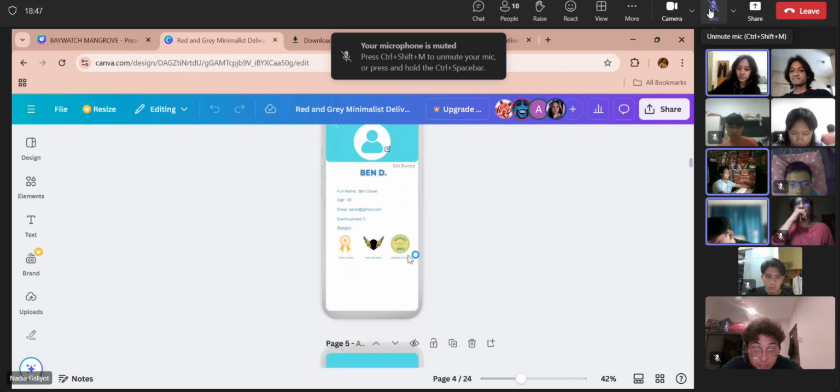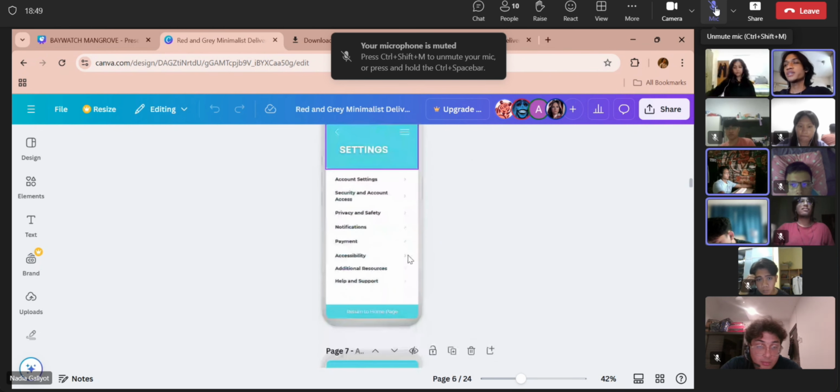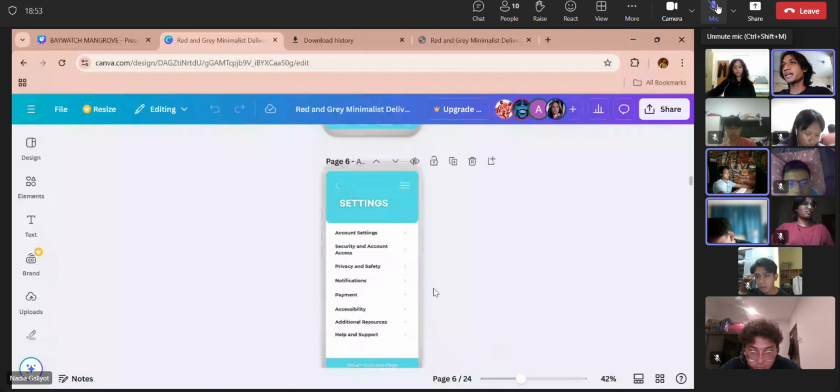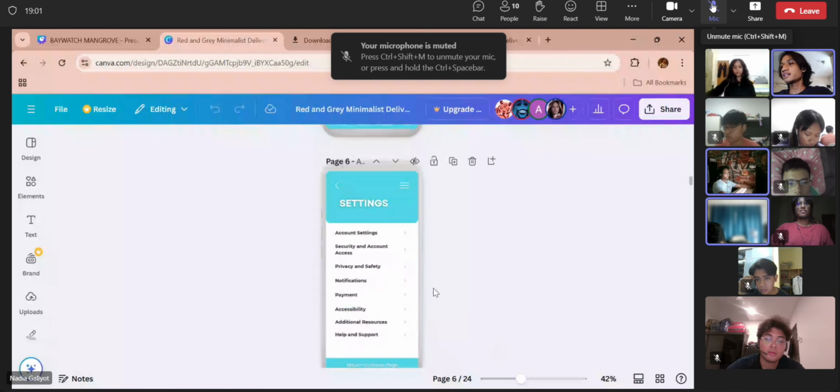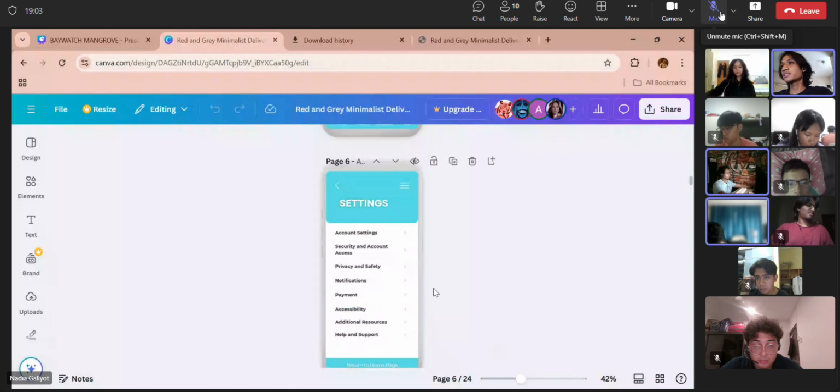Okay, next. So next we have the settings page. This is just the standard settings page, the main landing page for the settings. So you have your account settings. Next you have your security and account access, for stuff like passwords, two-factor authentication. Privacy and safety is all standard terms and conditions and stuff like that, or notifications.